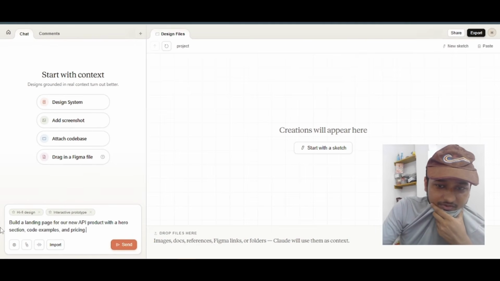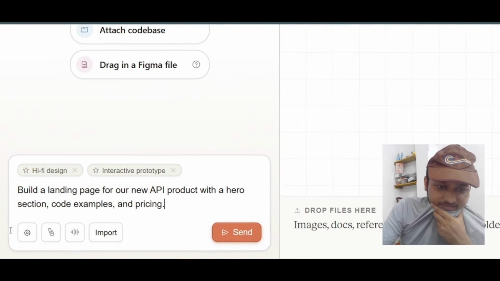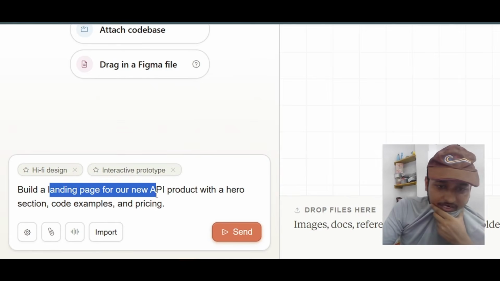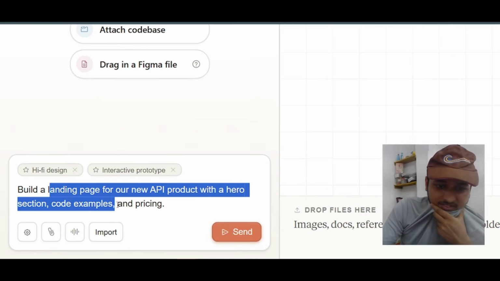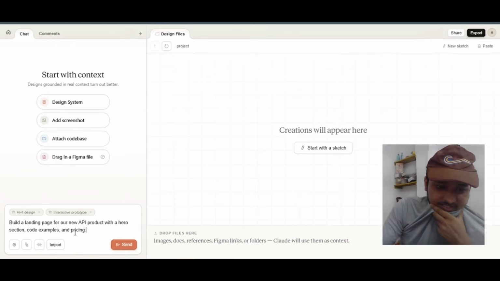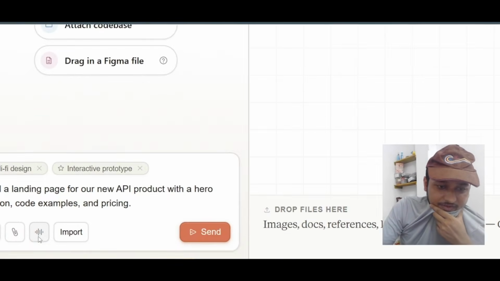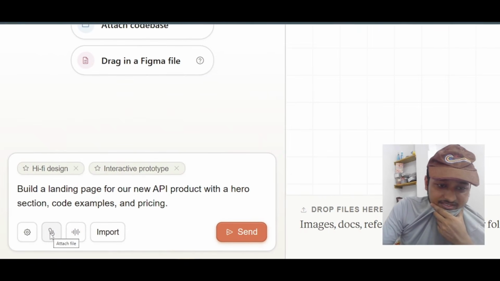So the prompt that I want to give here, you see, build a landing page for our new API product with a hero section, code example and pricing. So this is the landing page that you want to make, and here you see that if you want to give the voice input, you can do that. Here this is the attach file section, and this is the change model option.